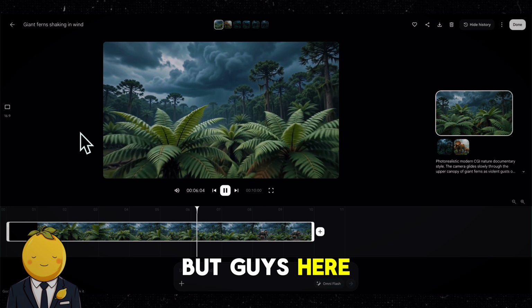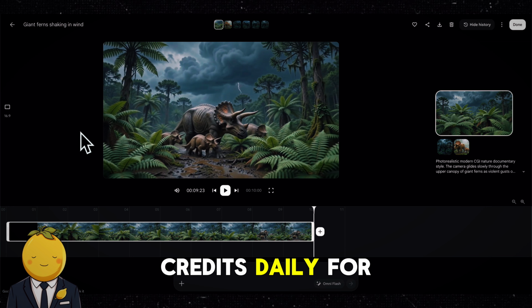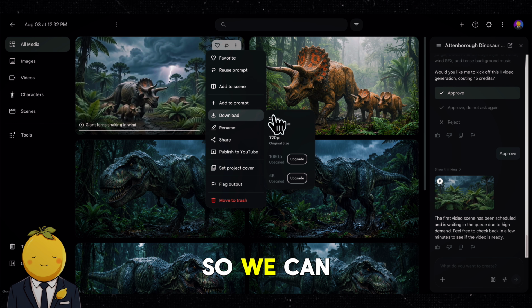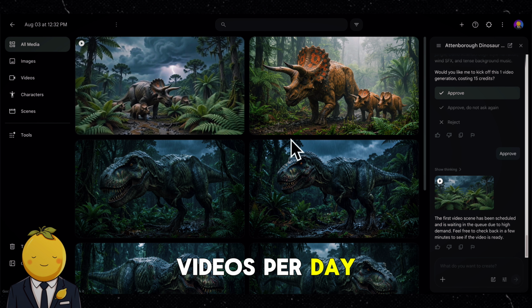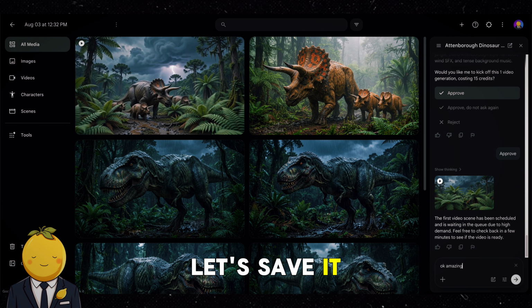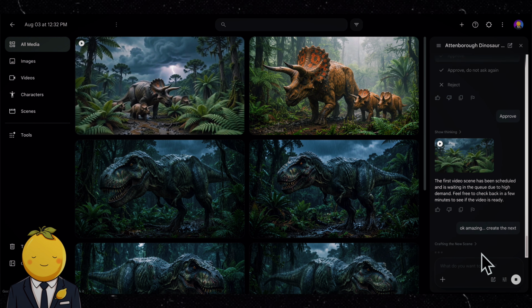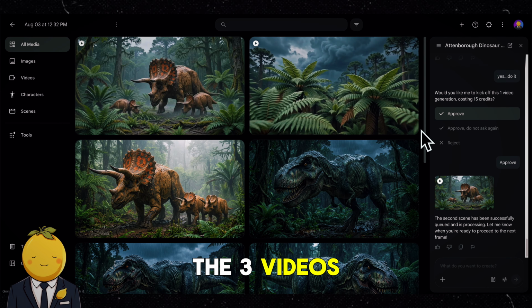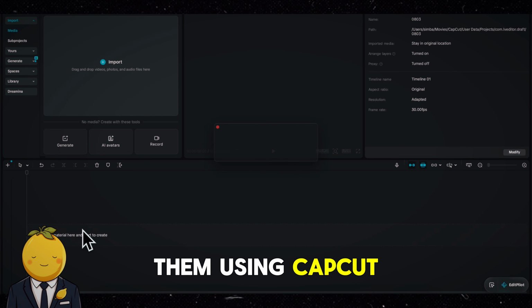But guys, here at Google Flow we get 50 credits daily for free, and one video generation is 15 credits, so we can only generate 3 videos per day per Google account. Let's save it and tell it to generate the next video. I generated all the 3 videos and then merged them using CapCut.